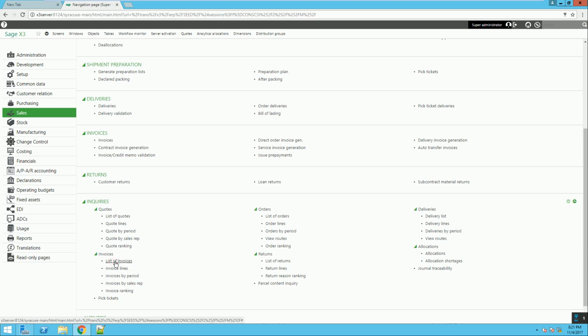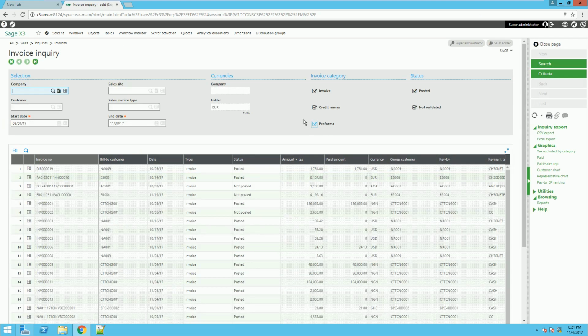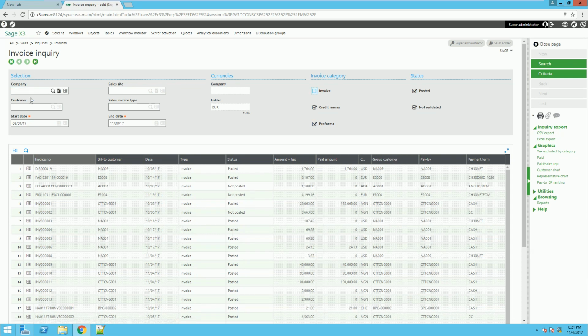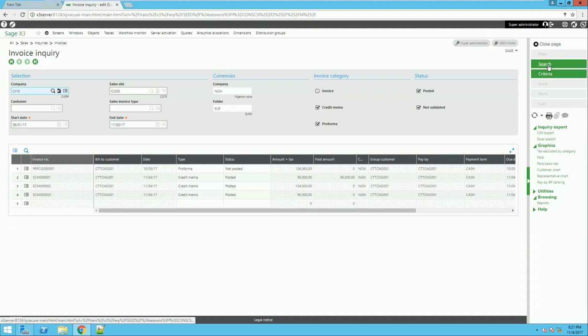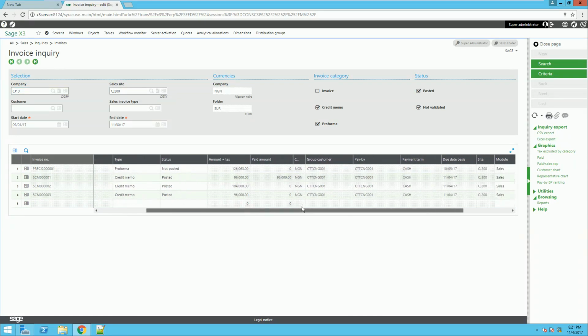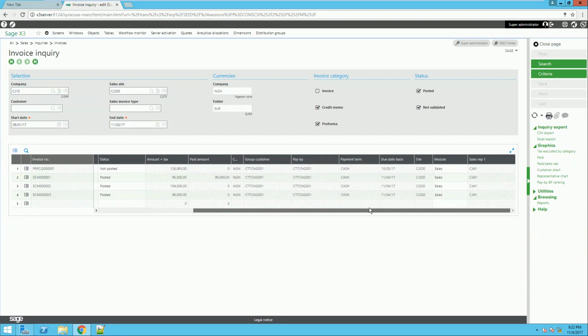And if we look at another one, let's see list of invoices here. So under the list of invoices, in order to see the credit memo, we can uncheck the invoices, put in our company details here, and then the sales site, which is that one there. So if we do a search, the system will show us those credit memos that have been raised. It will show you the one that has been posted, the amount, and the sales rep tied to each of these returns.